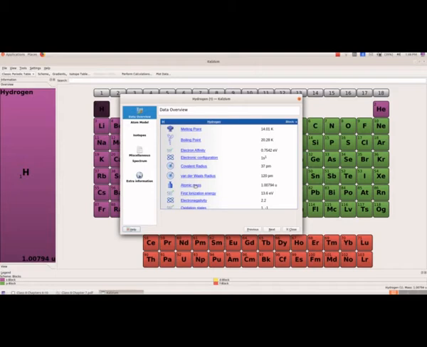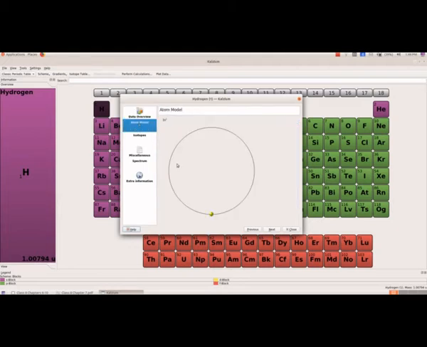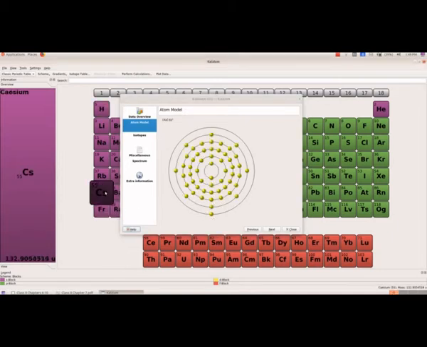So if we have a table where we need the melting point and all, if we want the melting point or the boiling point, from here we can get the melting point and the boiling point. And now we will select atom model, and here we are having only one atom. So if we are selecting cesium, the atom model will be like this.